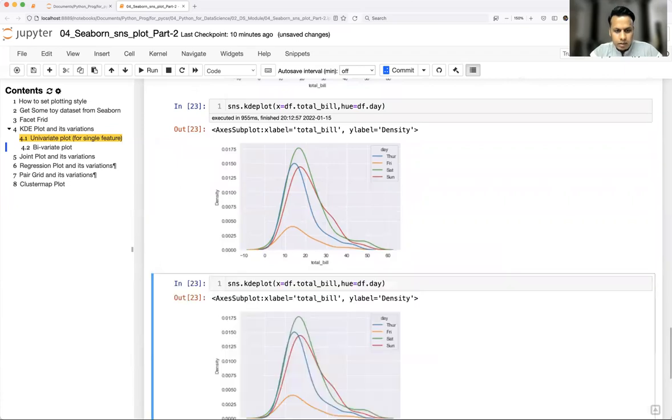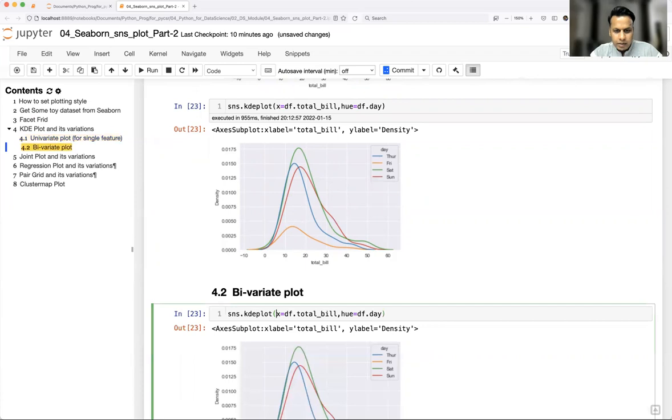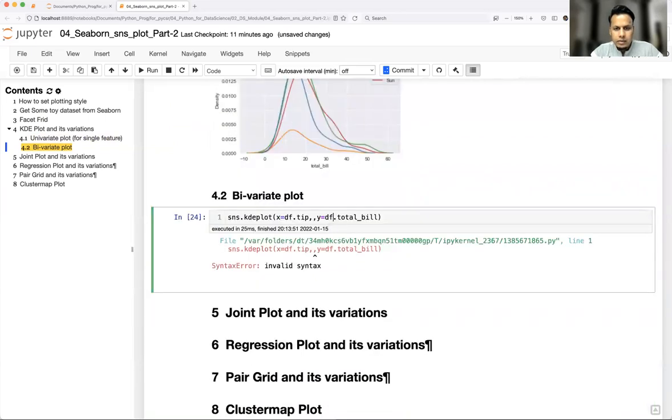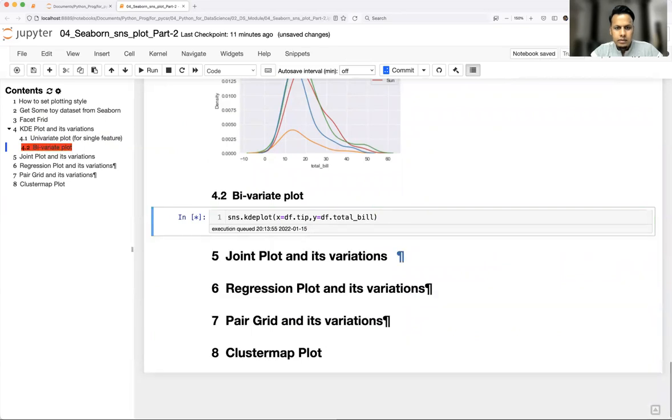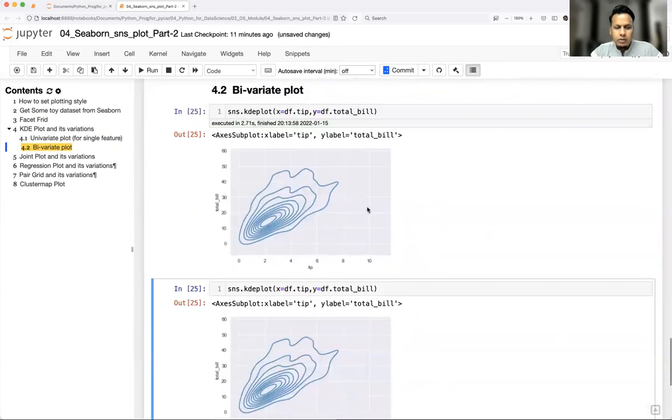So let's plot it under bivariate. For bivariate you need to have the x-axis. So x I'll give, let's say, tip versus total bill. Okay, and hue I'll add later. Let's go with that. Okay, so this is what I told.